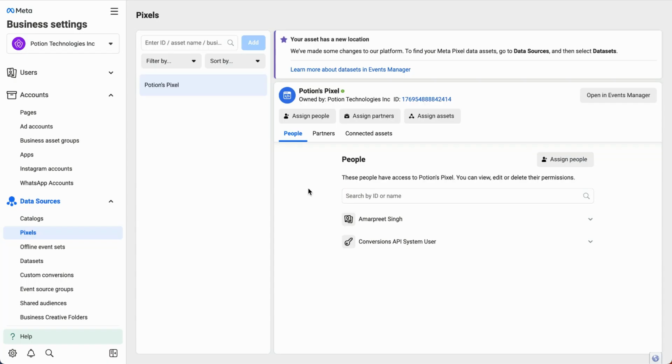In this tutorial, we are going to learn how to add a Facebook pixel in your Potion account. All you have to do is go in your Meta business settings, select the account or ads account that you want to use, go in the data sources and pixels, and locate your pixel ID, click on it, and it'll get copied to your clipboard.